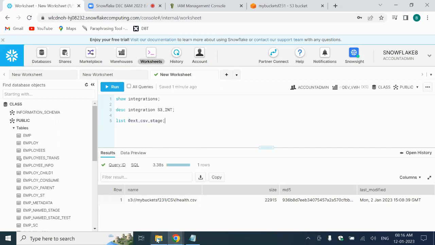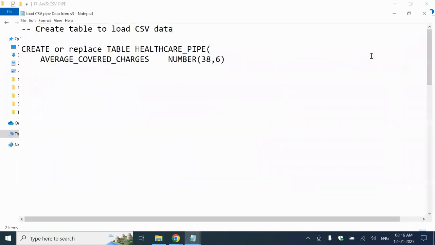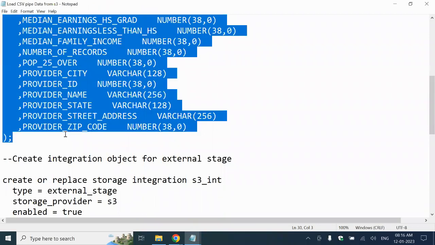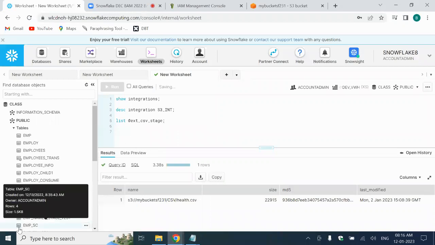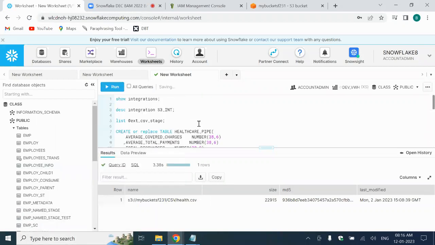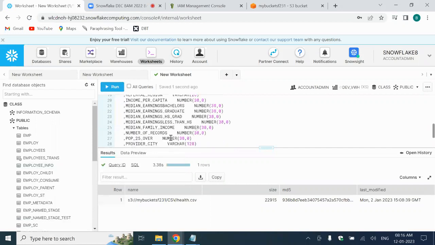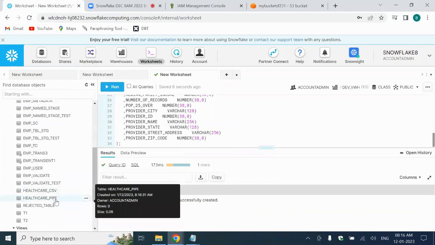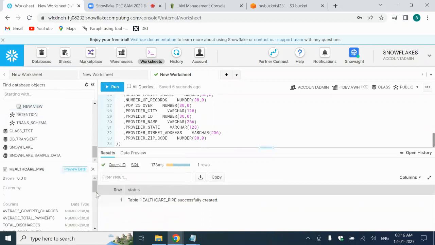Now we will create the storage integration object first. Before that, let's create a table structure based on the pipe delimited file which we have uploaded in AWS S3. The table which we are creating is healthcare pipe. Now the table structure is created and available here.